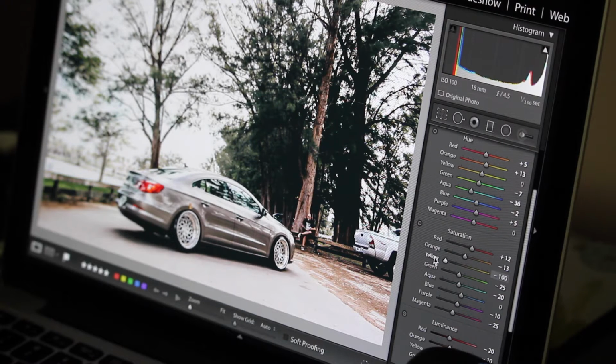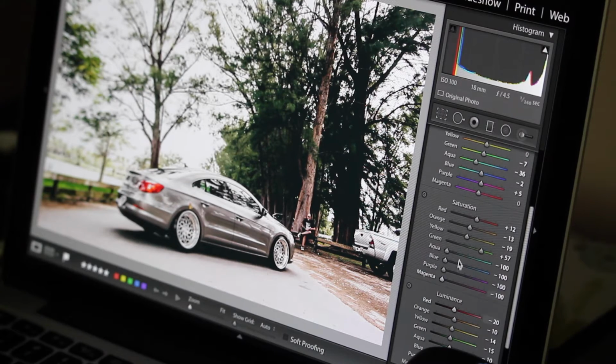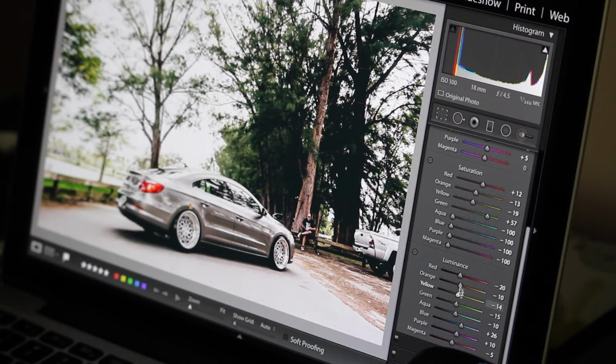Bring up, actually let's keep the yellow about where the orange is. The green, yeah, let's bring up the green a bit. We didn't just go to the woods not to show the green. I bring down the aqua. The blue, I also bring it down. The purple as well. And my magenta, I don't even know, man. And then I go to luminance. Kind of keep it at -1.